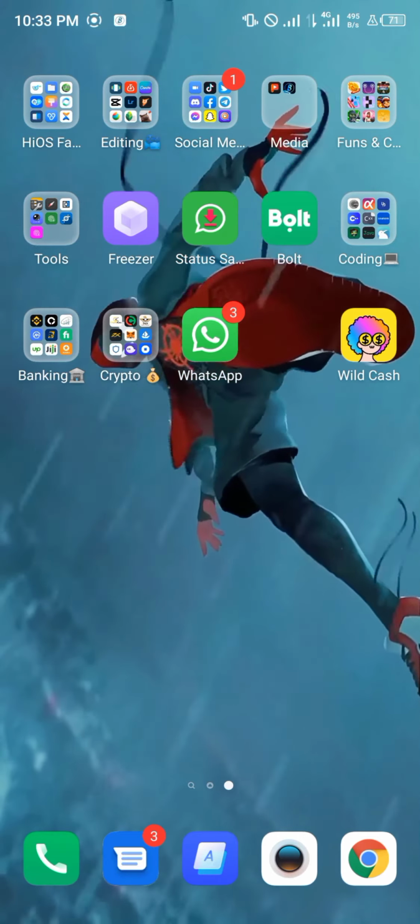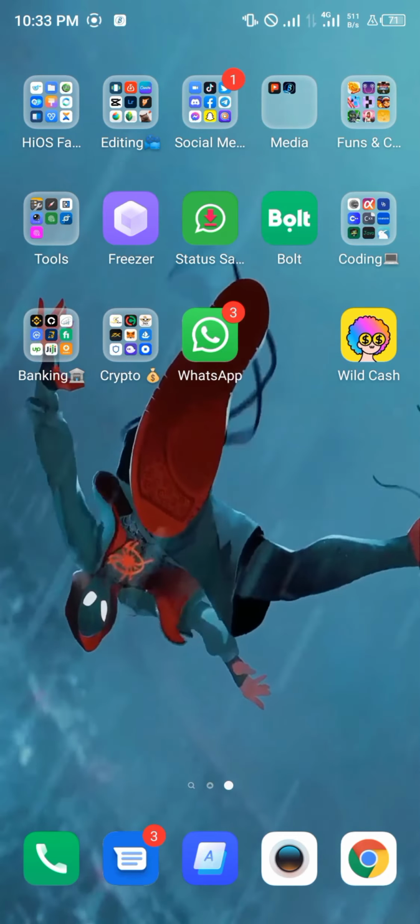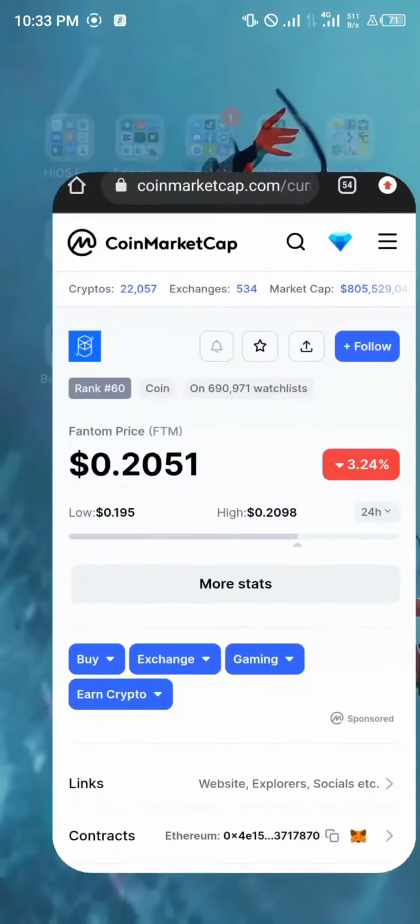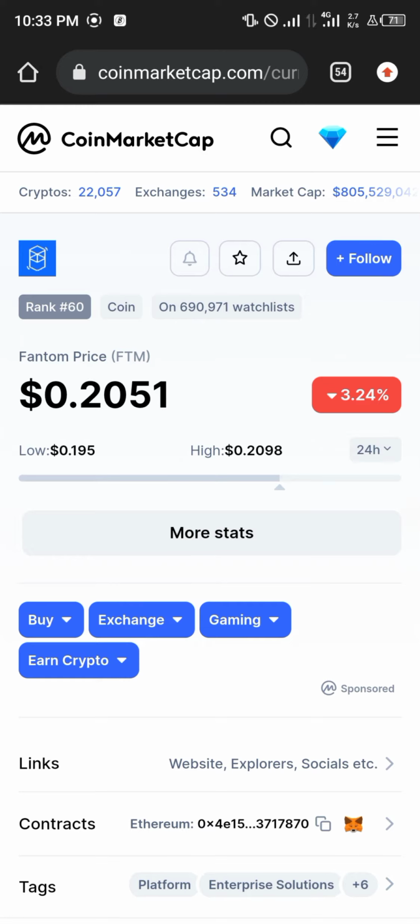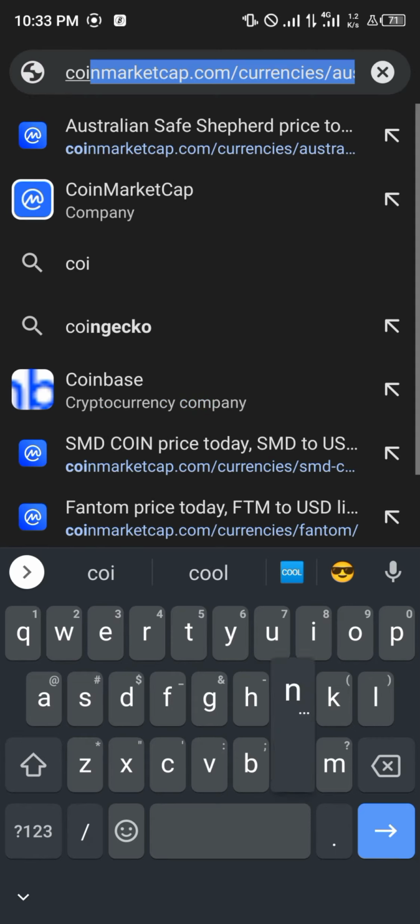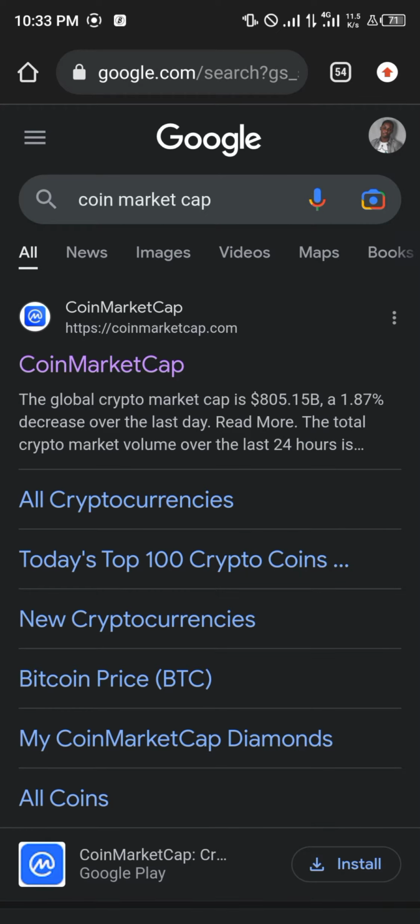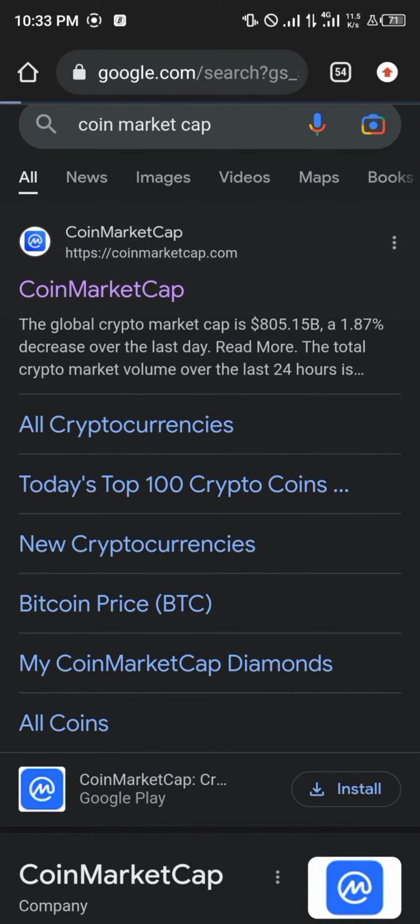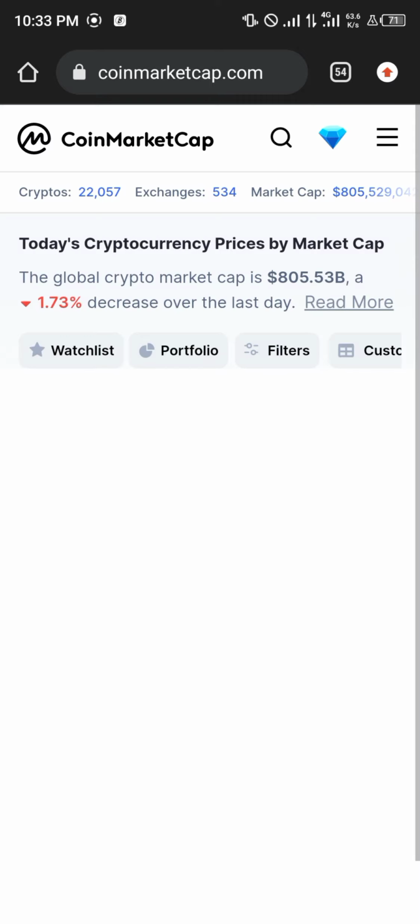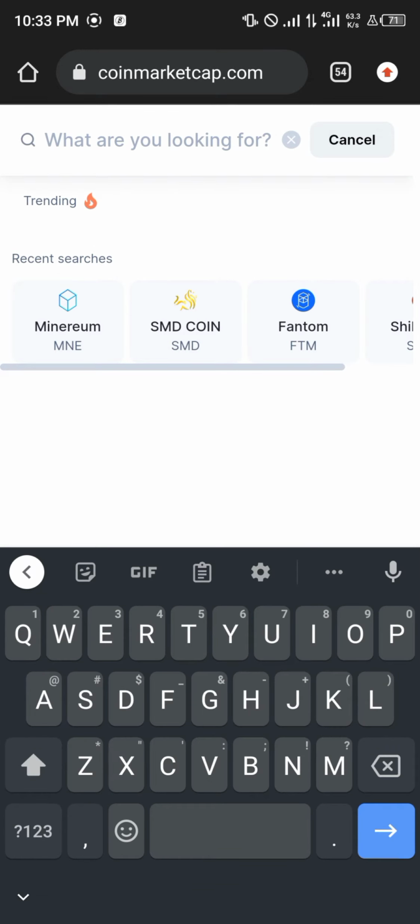First of all, you're going to have to locate your browser, be it Safari or the Google Chrome app. Once you've logged into the Google Chrome app, you're going to have to enter the web address for CoinMarketCap, like so. And once you've done that, you click on the first link, taking you directly to coinmarketcap.com. We're going to be searching for the Fantom coin.